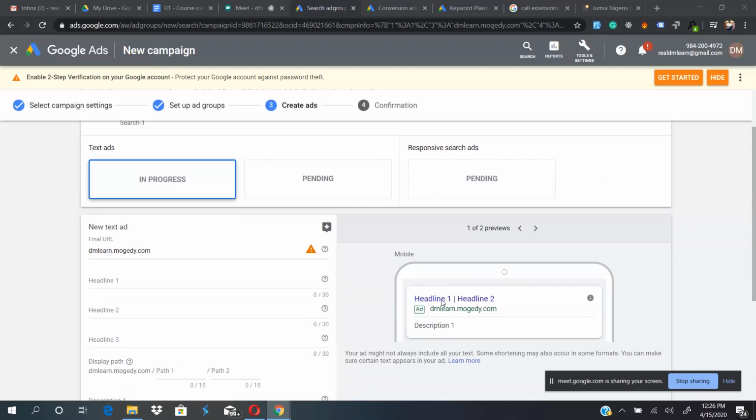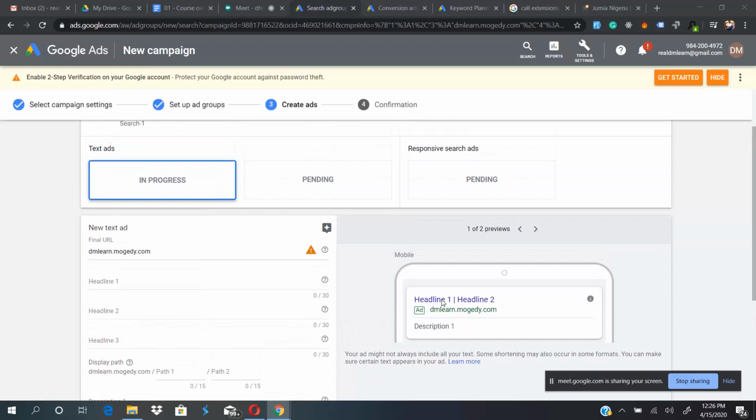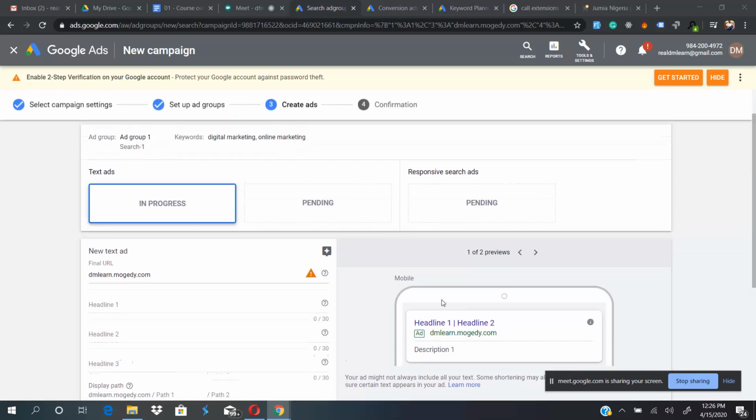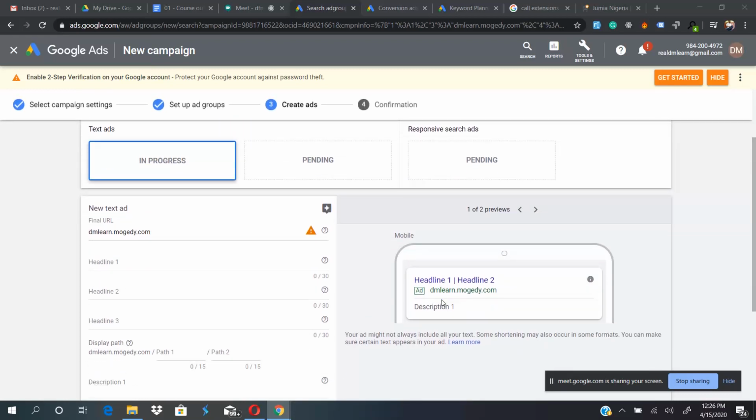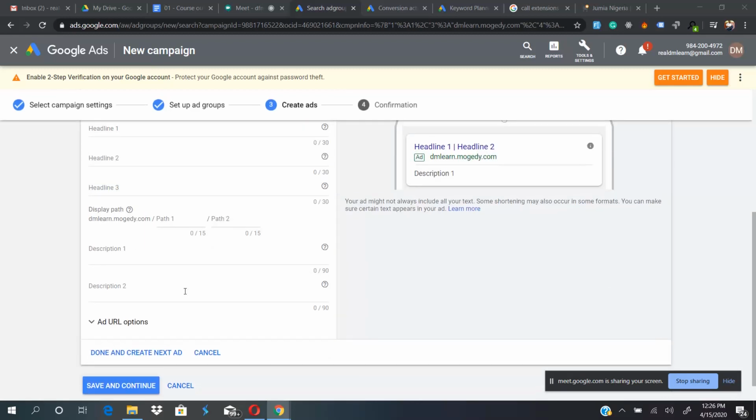So text ads, remember, it's Google. Google doesn't show display ads on the Google search. They don't show banners and other things. So you just focus on text. There's a text ad.